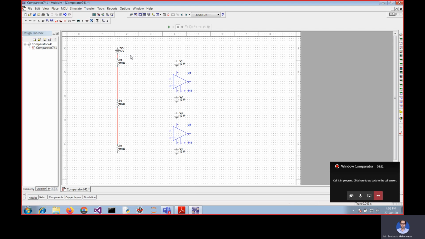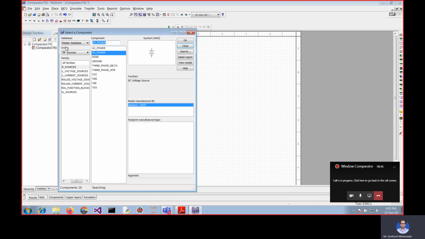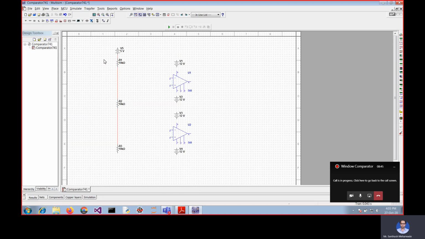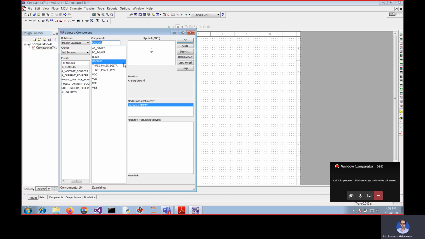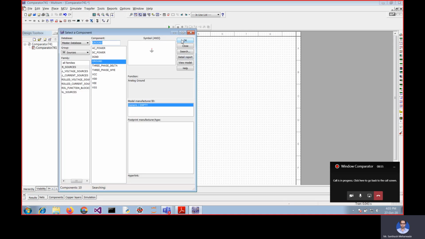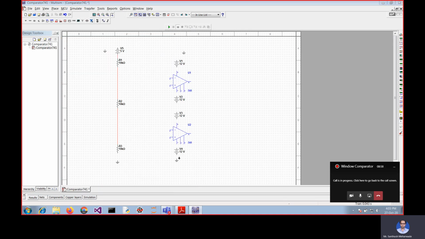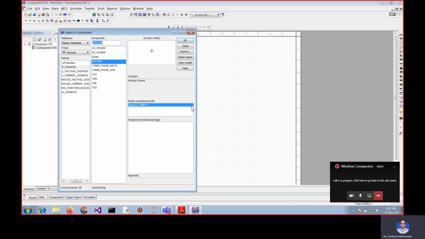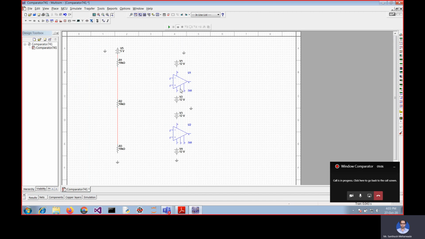Okay, it is changed. Next one is I have to maintain the ground. For that, go to place, then within the source, select the ground, click OK. One ground I will keep it over here, and the ground I will keep it over here. One more over here, one more just below this one, and there will be one common ground for both this V2 and V3. Okay, so let me connect all those things.